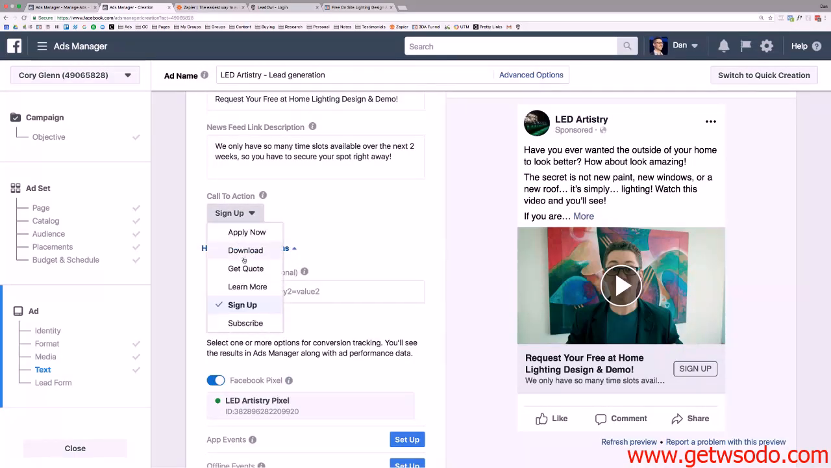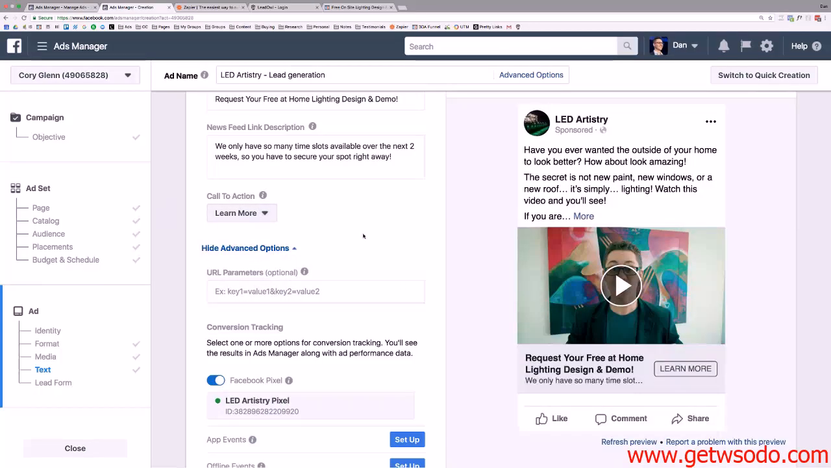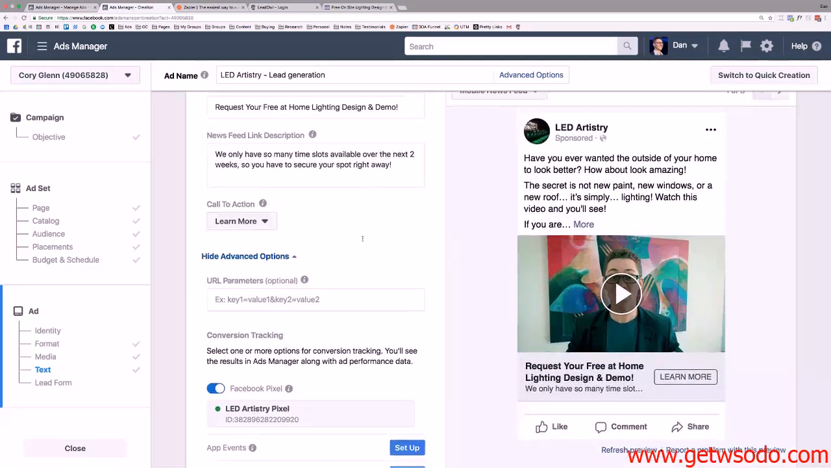Doesn't give me the book now option. Really, Facebook? You're just going to change stuff on me? Of course you are. So I'll just hit learn more. That's an old standard. Yeah. Okay, cool. So this is all set up here.